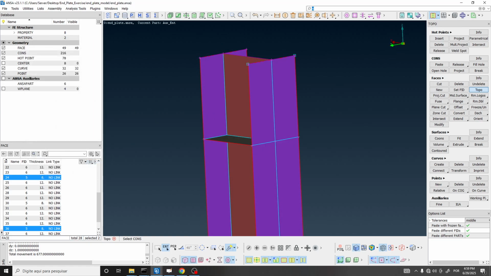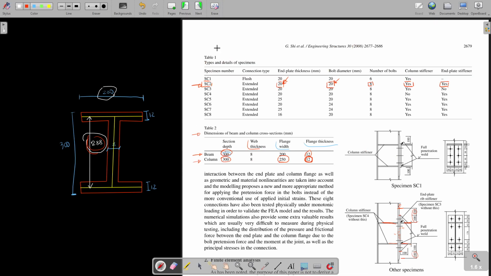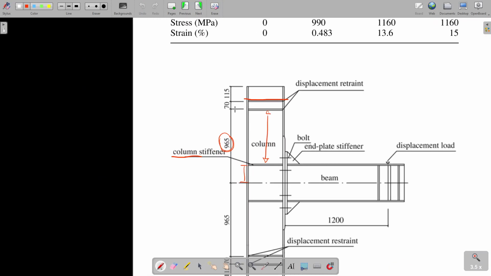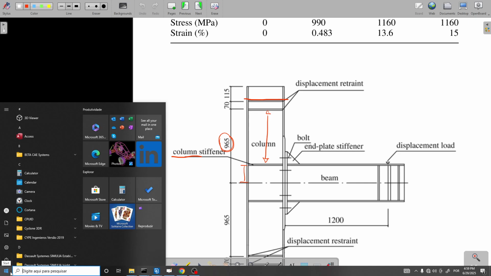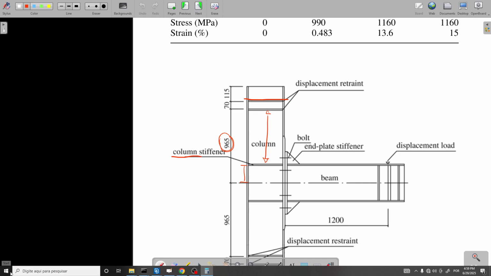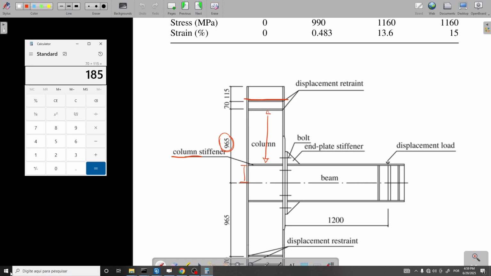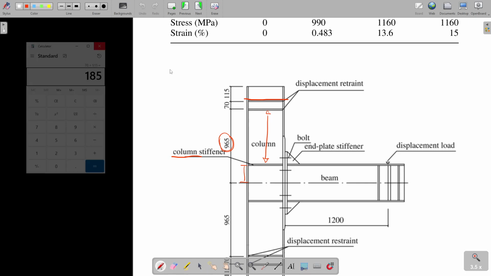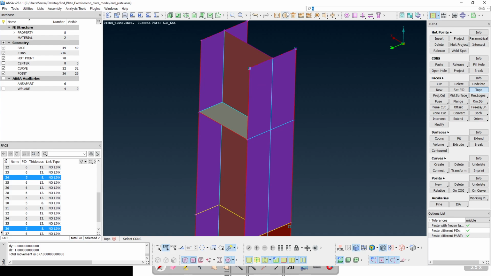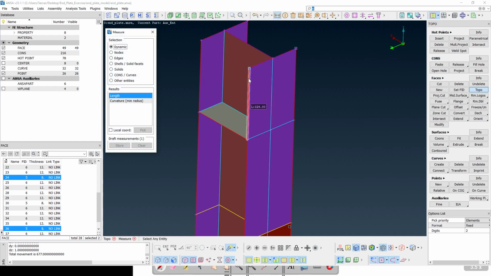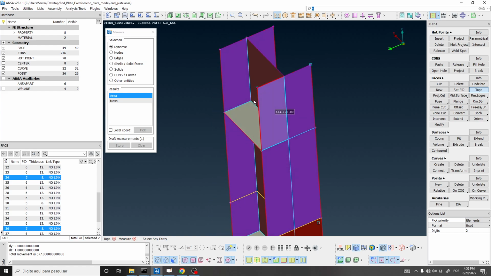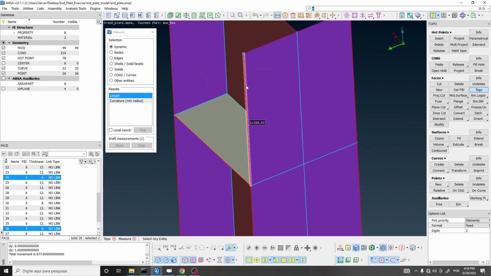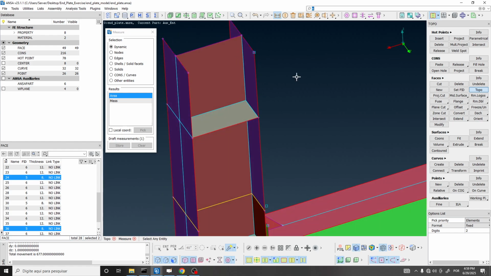Now let's check one thing. If we go to this drawing, we see that the distance that we should have from the top until this face is 70 plus 115. Let's check this. 70 plus 115, 185. I'm going to get the measure tool and measure these. Looks like we messed up somehow, or actually I messed up.